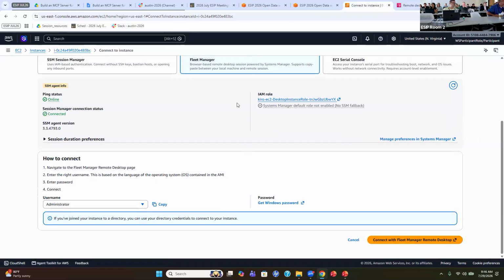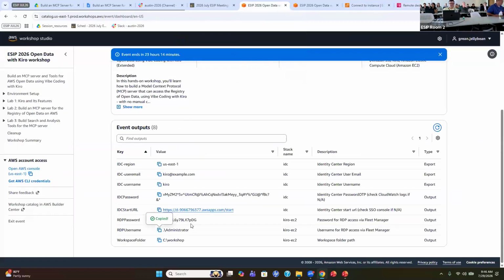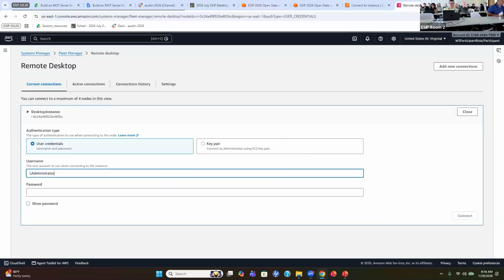When it launches this window and asks for a username and password, that's from that first tab that I asked you to keep open, because you're going to have to come back to this a couple times. So username, password, and then hit the connect button.